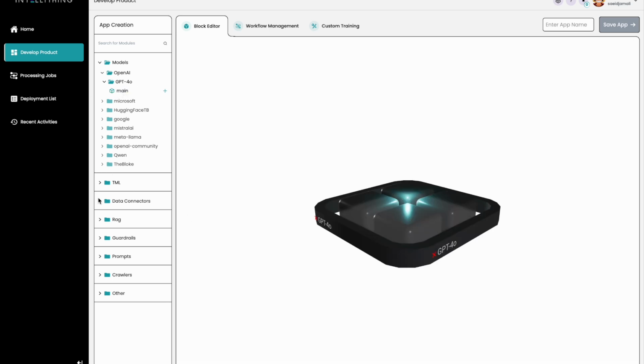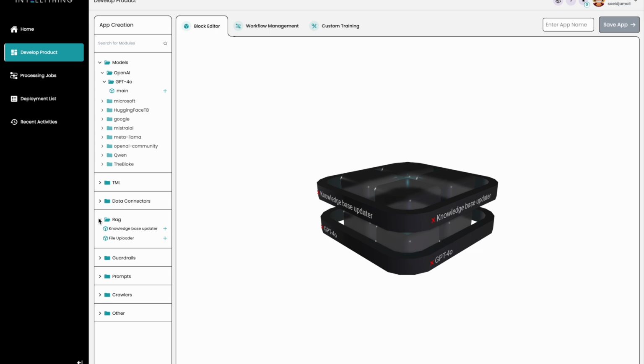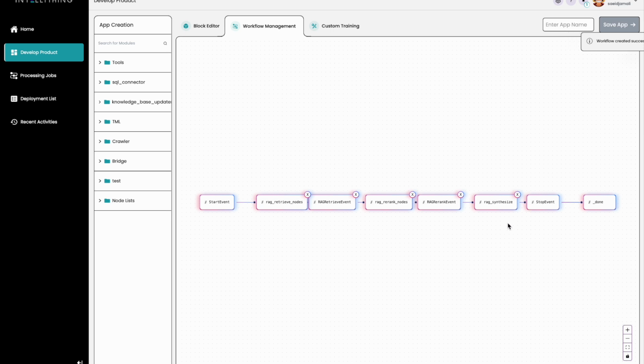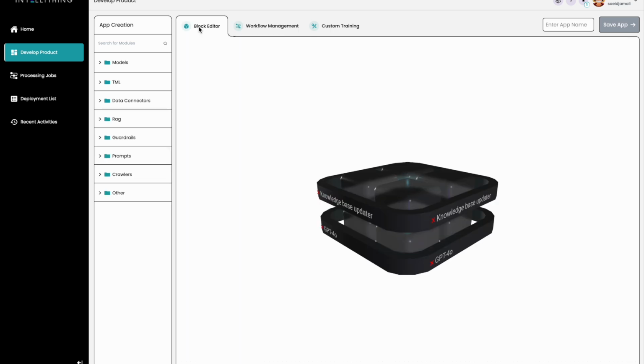We'll drop it here. And we'll need a RAG. So we'll need a knowledge base updater. Every module you drop here is very simple, but there is a whole system behind this block. Now, if I go to the workflow editor, for example, you'll see that there is more than just a block. There is a series of steps, and in every step there are a lot of processes. But we'll come back to workflow at a later time.